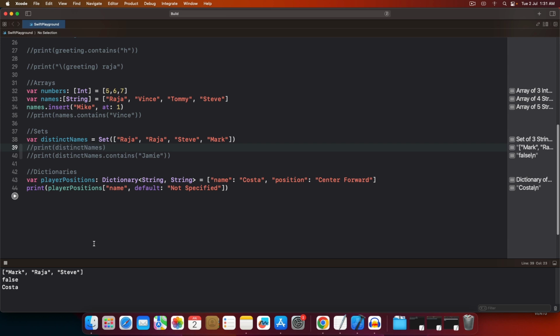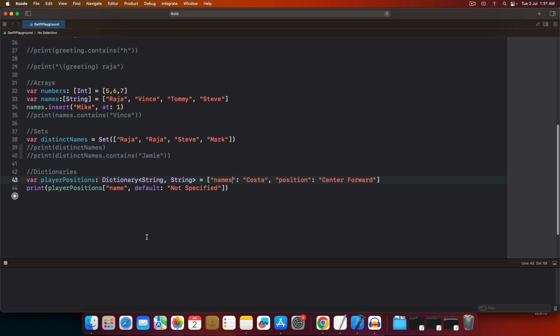Now if I run this, it's showing Costa, right? The name. If there is no key called names, now if I run this, watch. It's showing not specified, right? So if the key is not found inside a dictionary, you need to specify a default value so that it gets printed instead of something like null. So yeah, that's dictionaries, guys.